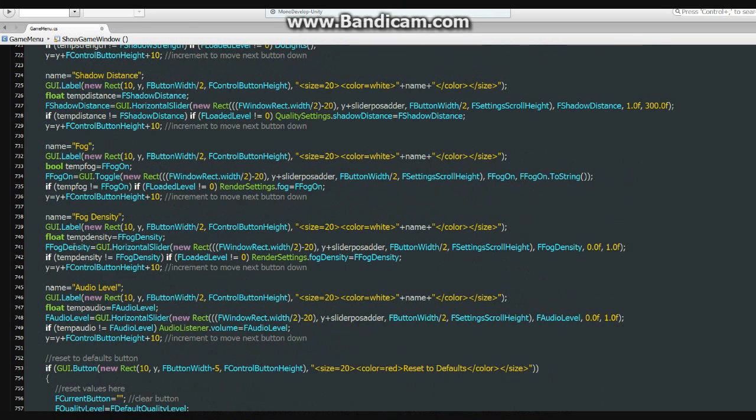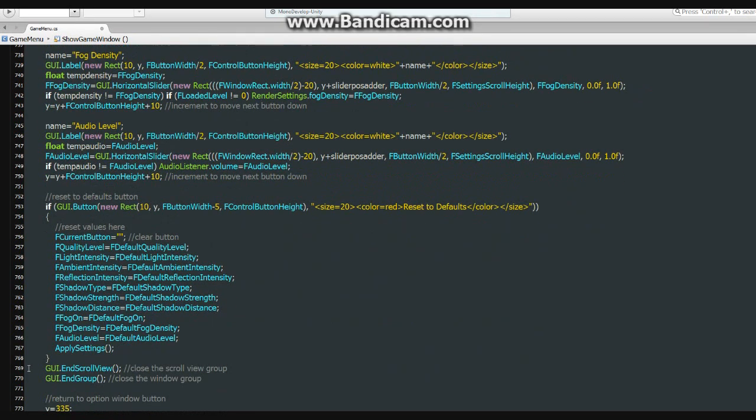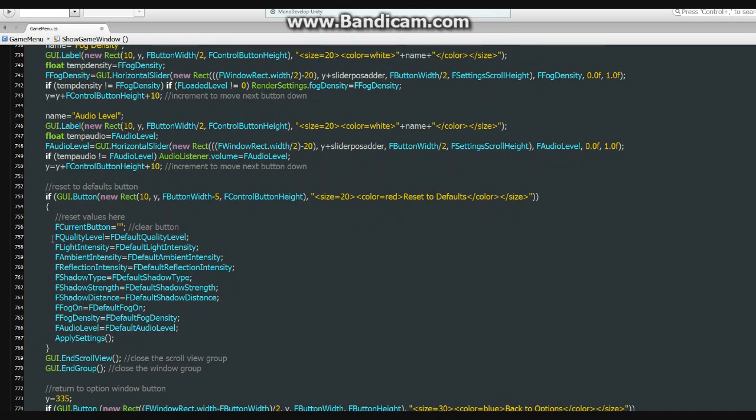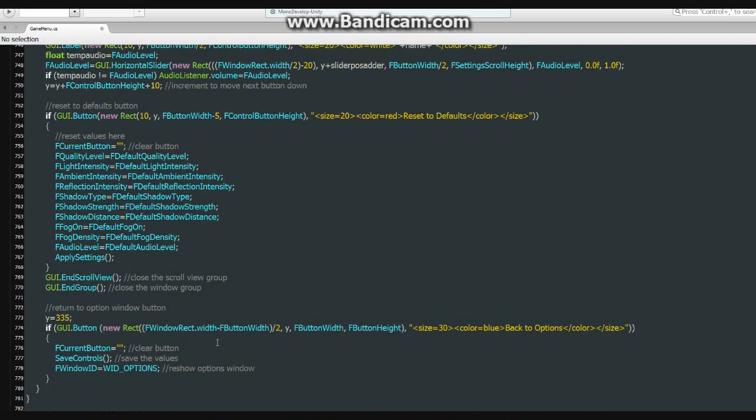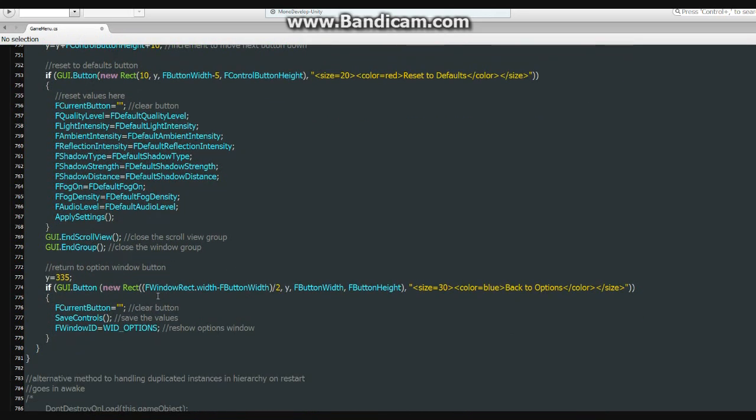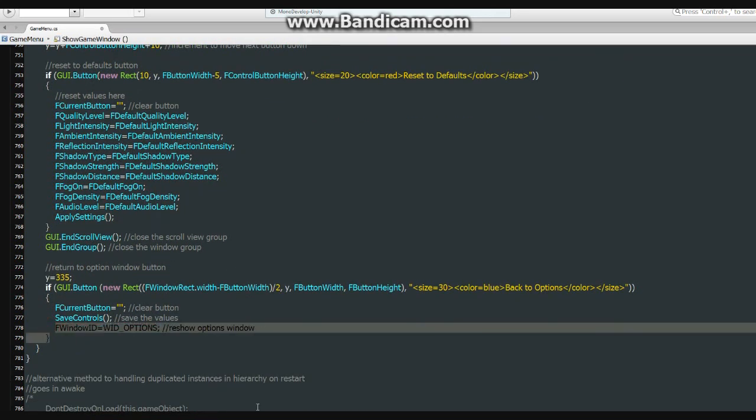And the fog density is pretty much the same as the light intensities and all of that, just a float value between 0 and 1. And we put it on if it's changed. And the audio level does the same thing. And then here we're resetting the default values. So that's just simply putting the default value back into our current value, and then it applies the settings so that you can see it update. And this is just return to the options window. So that's pretty much how all of that works.